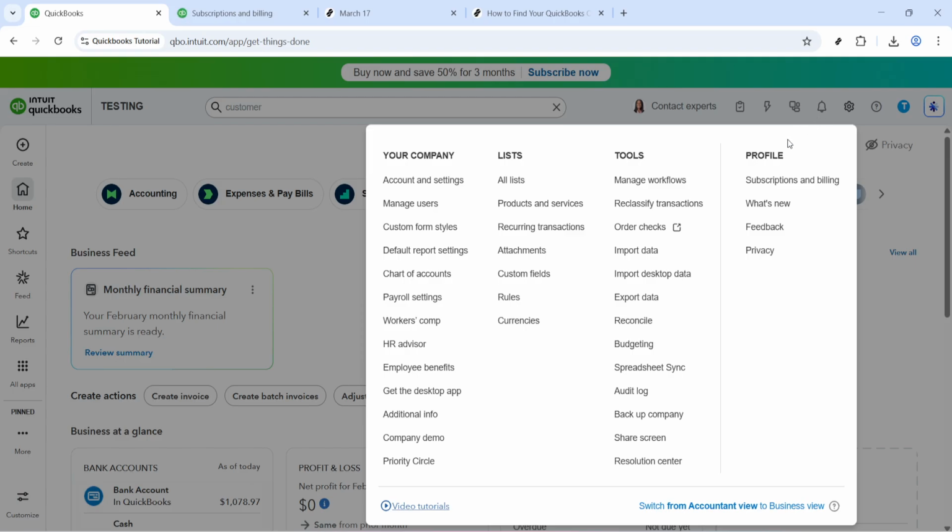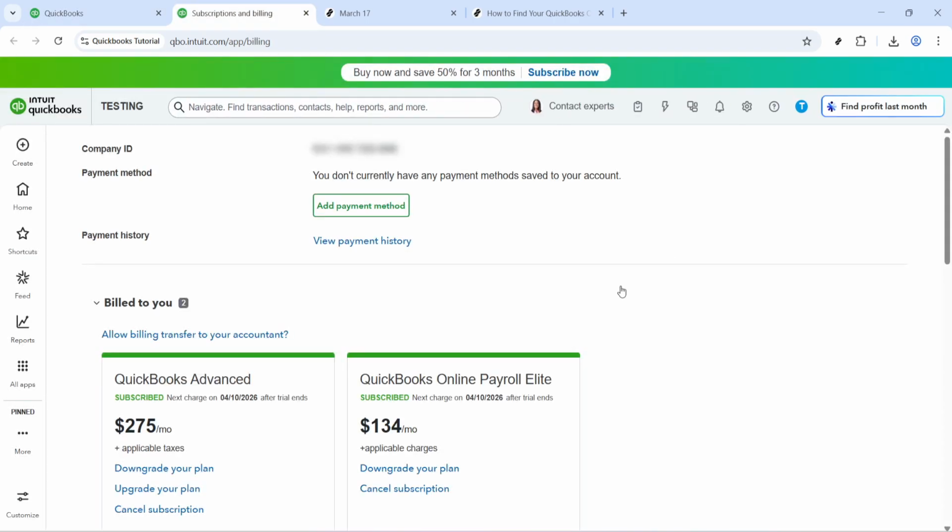From the menu that appears, choose Subscriptions and Billing. This takes you to the billing center for the company you're currently viewing. If you manage more than one company, check the company name in the header and make sure you're in the right one before moving on. Depending on your role, Subscriptions and Billing might appear under a section labeled Your Company or in a similar place within the menu. If you don't see it, it could be a permissions issue. Billing pages typically require admin or billing access.